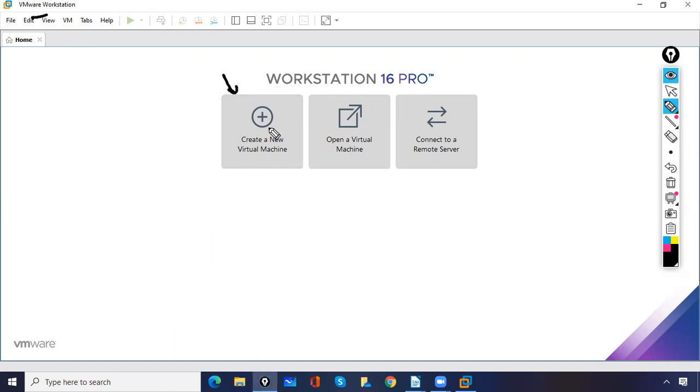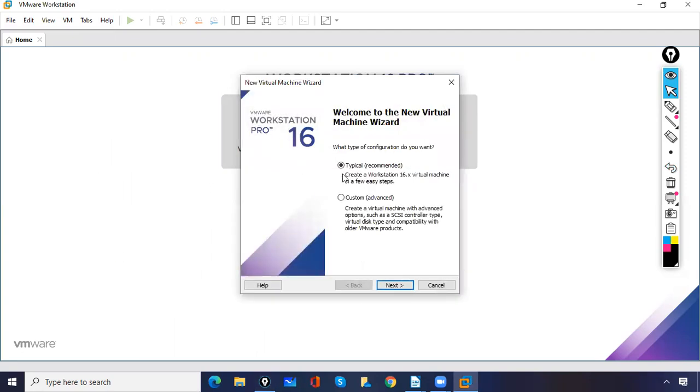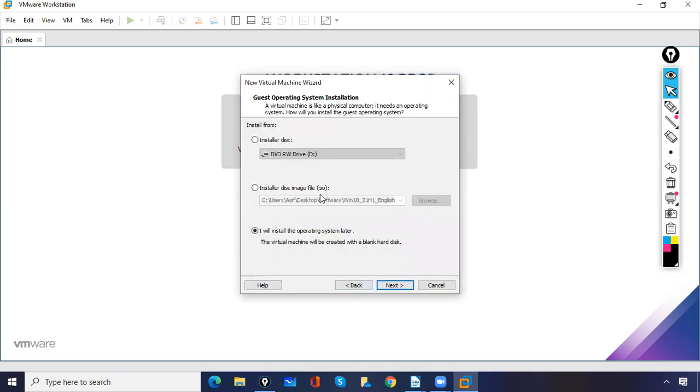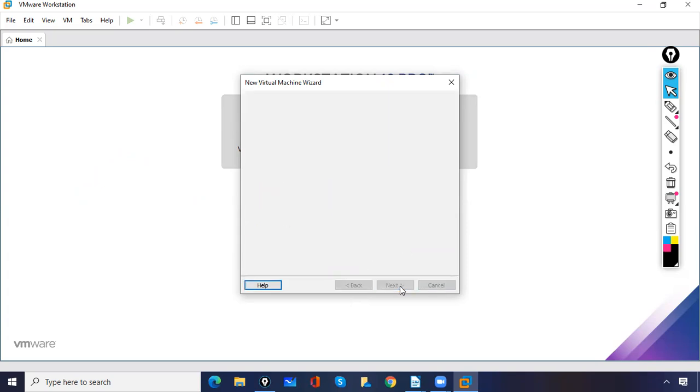Okay, so we are going to create one virtual server. So we'll select this first option, create a new virtual machine. We will go with typical, it is recommended. So we will go with the default setting. 99% will go with default setting. I will install the operating system later. So we'll install the operating system later on this virtual server.